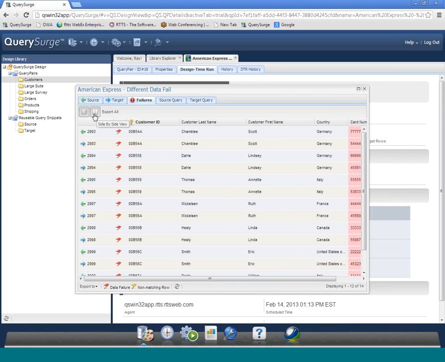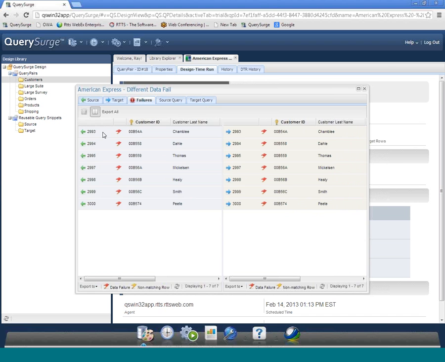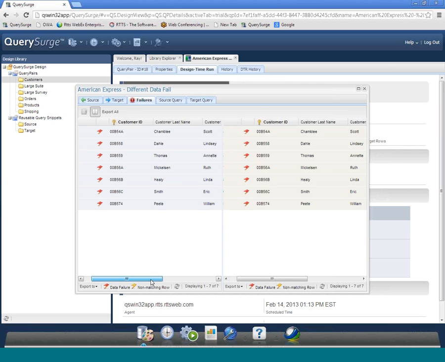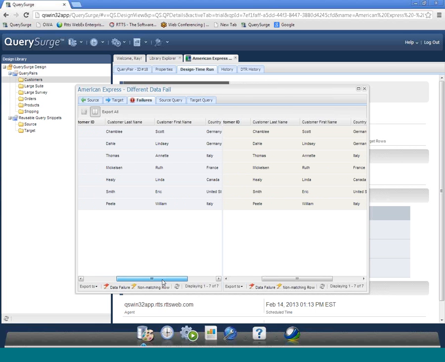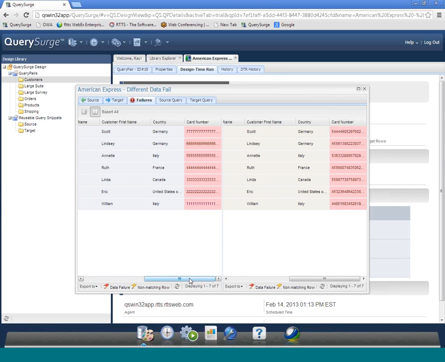There's also what we refer to as a side-by-side view, which is the same data represented from a slightly different perspective. All the mismatching source data is on the left in this view, and all the corresponding mismatching target data is on the right. And if I scroll over to the right to see exactly what data was mismatching, once again we'll be brought to the card number column with the mismatching data.